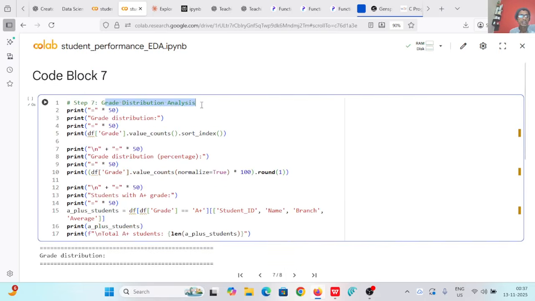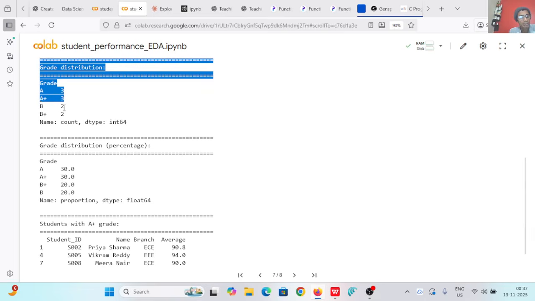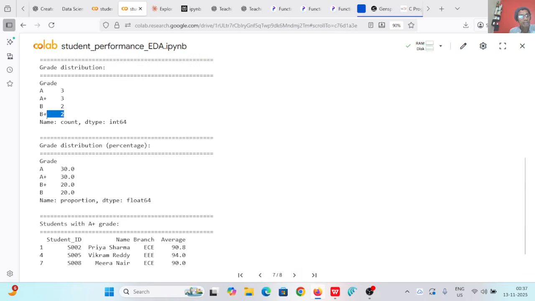Grade distribution analysis means what? How many students have got A grade? How many students have got A plus grade? How many students have got B grade? How many students have got B plus grade? Grade distribution. Okay, percentage of grade distribution. 30% students have got A grade. 30% students have got A plus grade. 20% students have got B plus. 20% students have got B grade. 30 plus 30 plus 20 plus 20, 100.